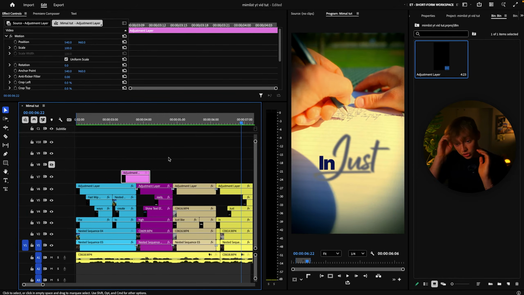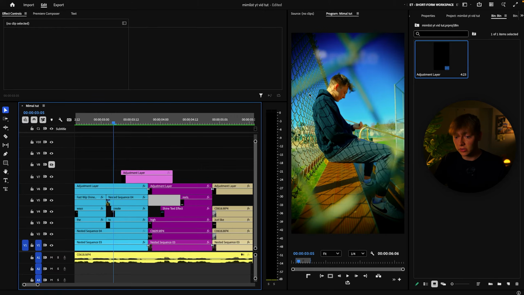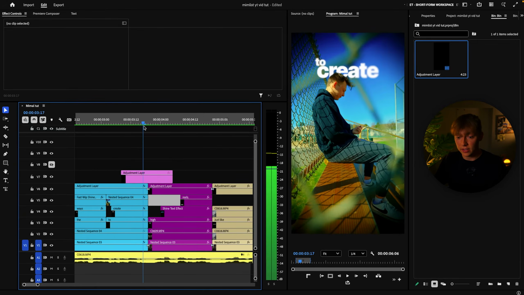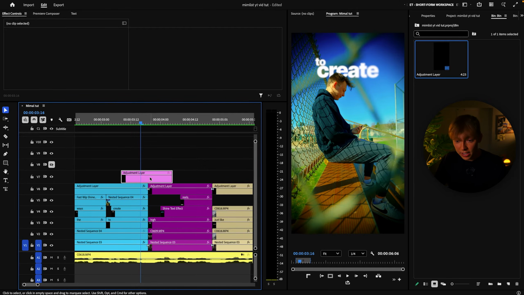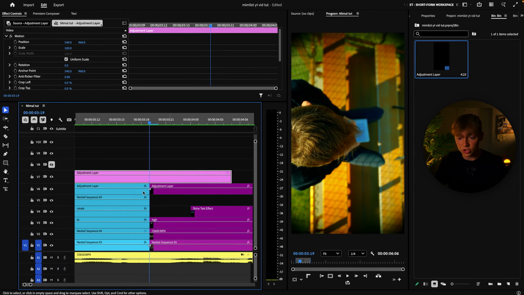Now I want you to find the two clips that you are going to be transitioning from. You can clearly see that all of these clips over here are blue, and then it transitions to this clip right here. So the purple is this clip, and the blue is this clip. Now I'm going to make the transition right when these two switch, right here in the middle, as you can see.